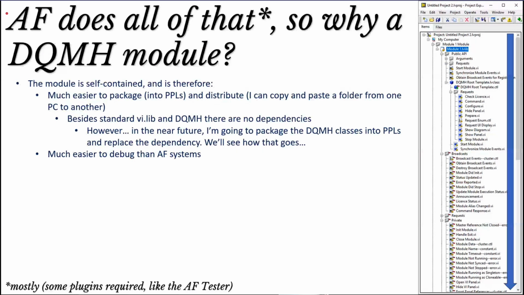And this module is so much easier to package into a packed project library than an Actor Framework module. I did a few projects where I was using Actor Framework and packing the actors into PPLs. But just with the very nature of Actor Framework, where you have quite a deeply nested stack of child actors as well as deeply nested actors, it just becomes a bit of a dependency nightmare. Whereas DQMH, everything that module needs is in the module itself. And it's a lot easier to debug.